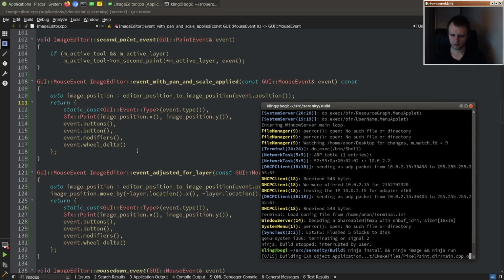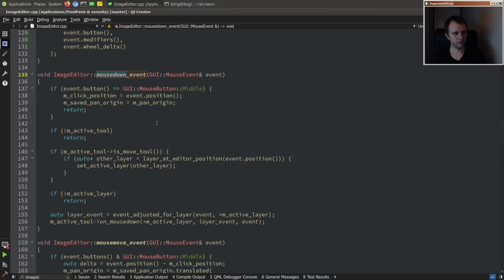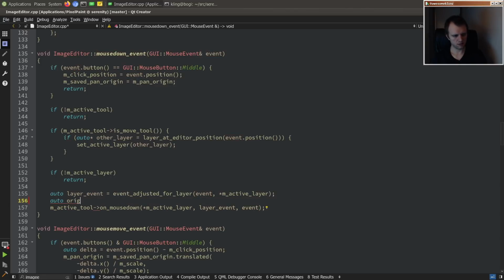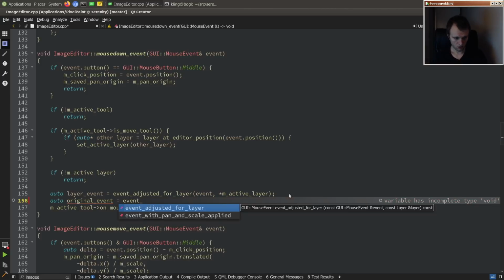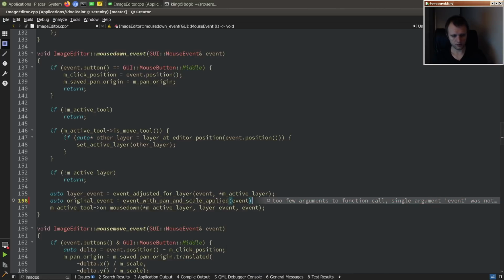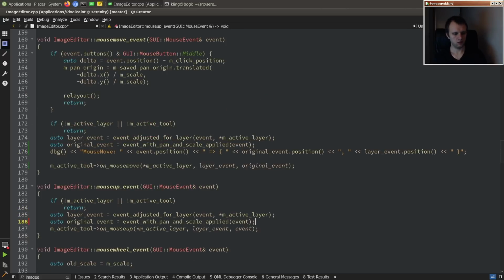All right, this is a... Wait, we have to call it also. And mouse down. All right, so here, we have to actually create this on the stack because we are required to pass a mutable reference to events because whoever handles an event can actually change the state of the event to prevent it from bubbling further up the event handling stack or the widget stack. So event, pane and scale applied, event. There we go. Mouse move, cool, mouse up. We'll do the same here.